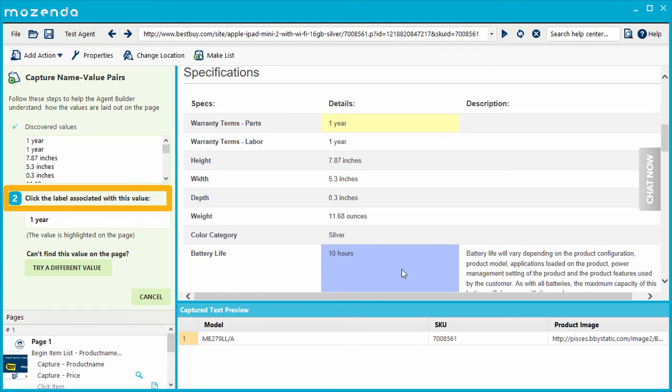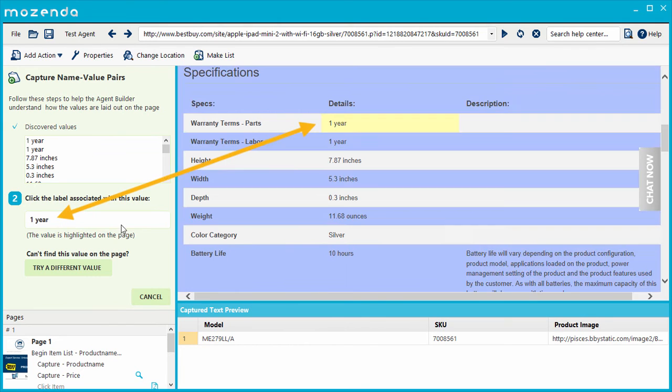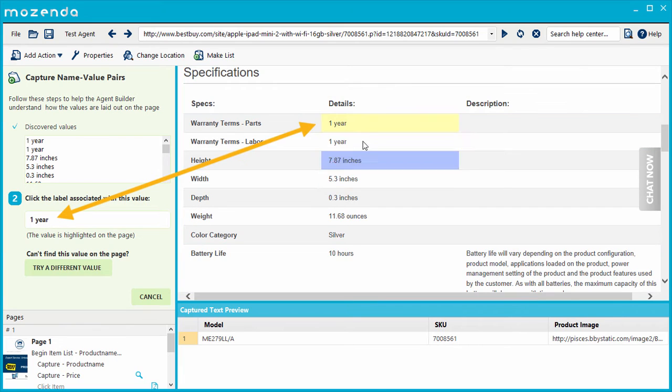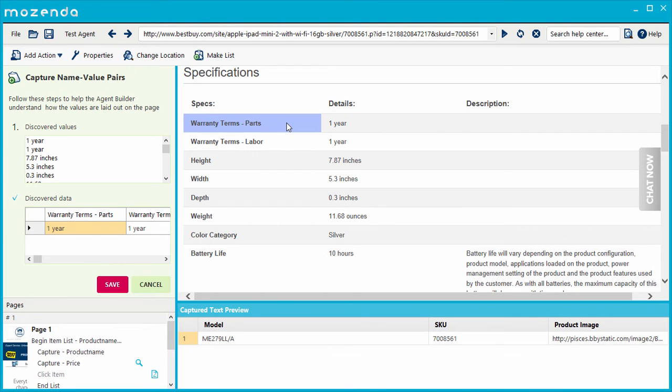Step 2 is now bolded. Click the label associated with this value, 1 year. I can see that 1 year is specified here and is highlighted on the page. So I'll click its associated label, which is Warranty Terms Parts. Once I click there, the builder knows now how to recognize the values in the list and their associated labels, which will tell it how to name those fields. I can preview to make sure it's been correctly captured. I'm happy with what's being captured, so I'll choose Save.